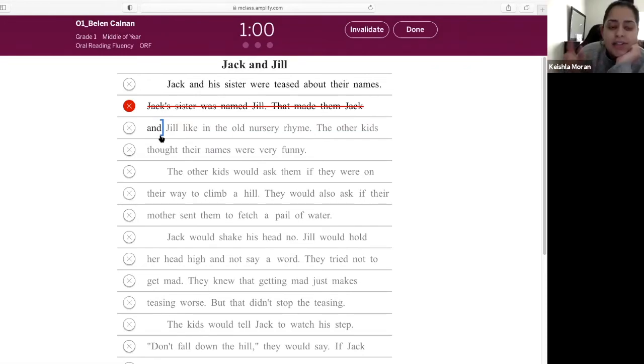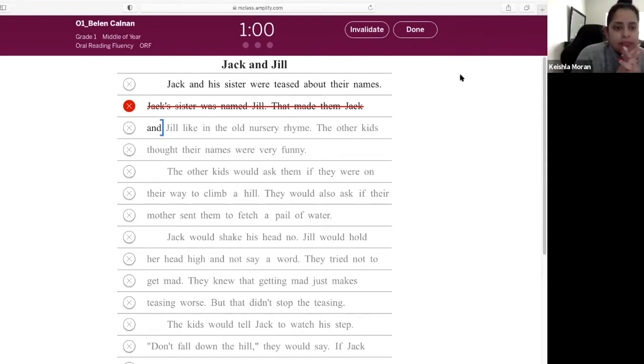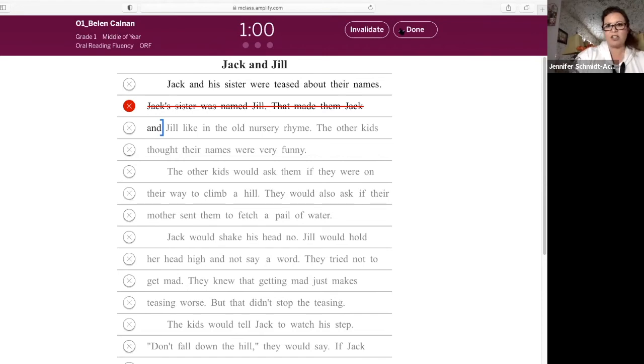Keisha? Is there a discontinue rule? You probably went over this, but say they don't read the first 2 sentences. Do we continue testing even though it's a minute long? So on this one, I believe it will kick you out if they miss the first 5 words. Okay. All right. Yes, that's what I remember from the directions.